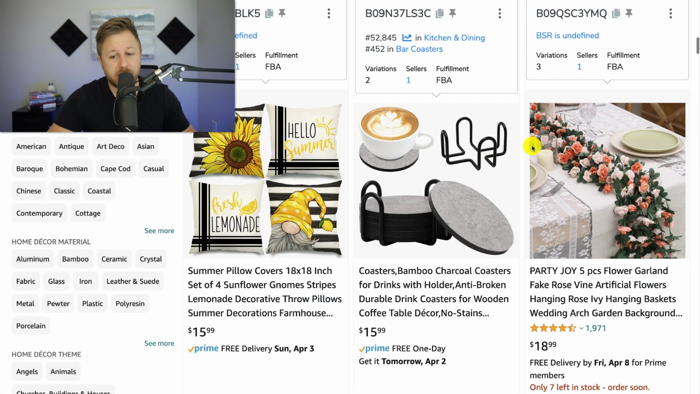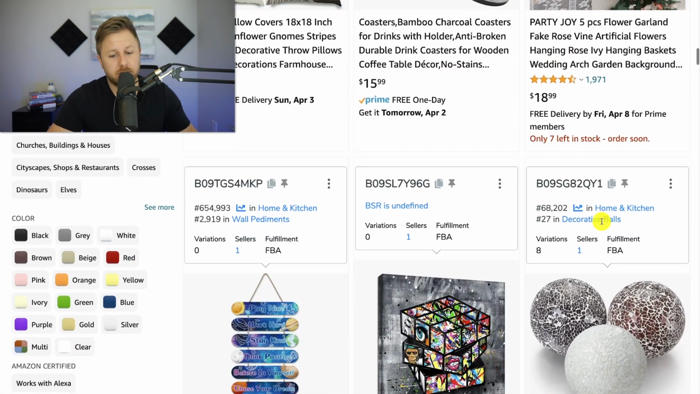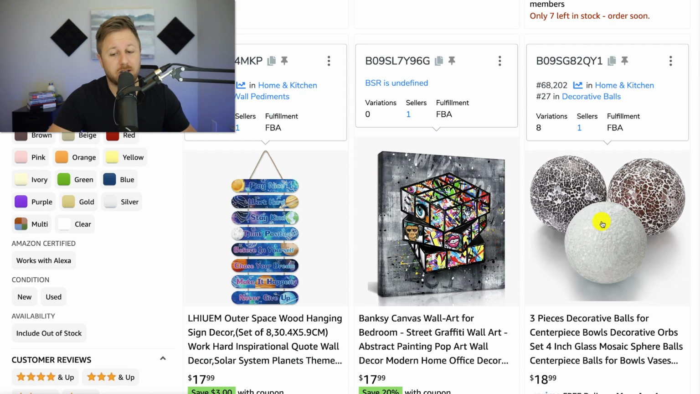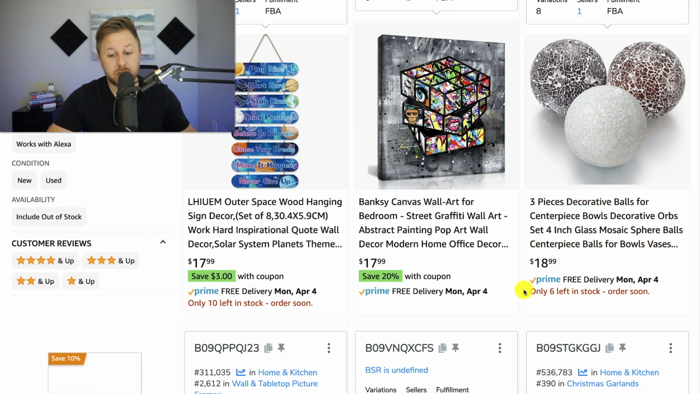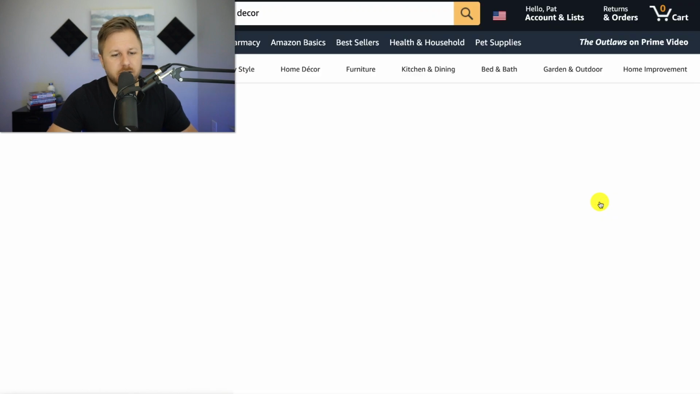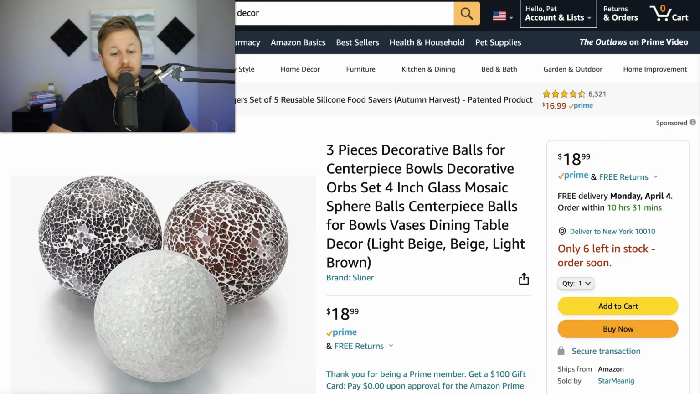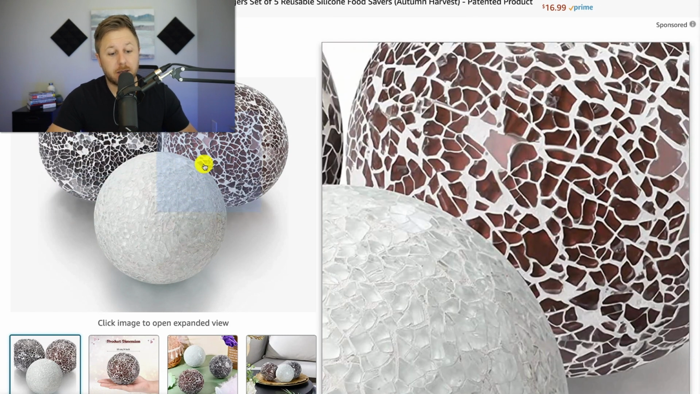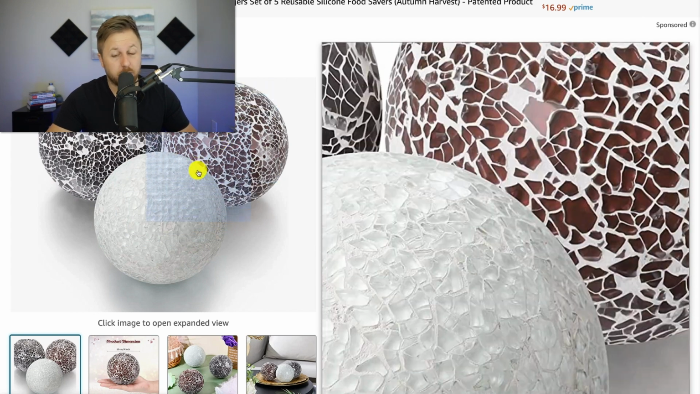I want to keep scrolling down here and I'm basically looking at all these different products that are new to get an idea of what I might be able to sell or how I could differentiate this type of product, for example. So here we go. This one only has 6 left in stock. They have 0 reviews. They're selling these for $18.99. 3-piece decorative balls for centerpiece. So you can have a different type of design, maybe like gold, black, who knows what color.